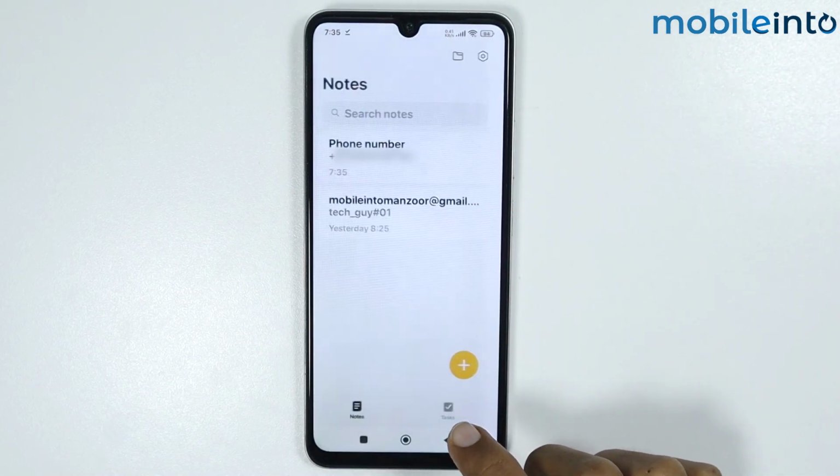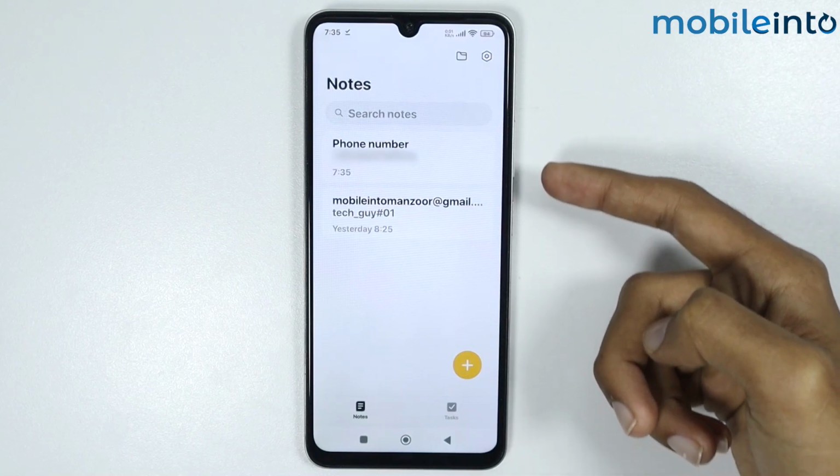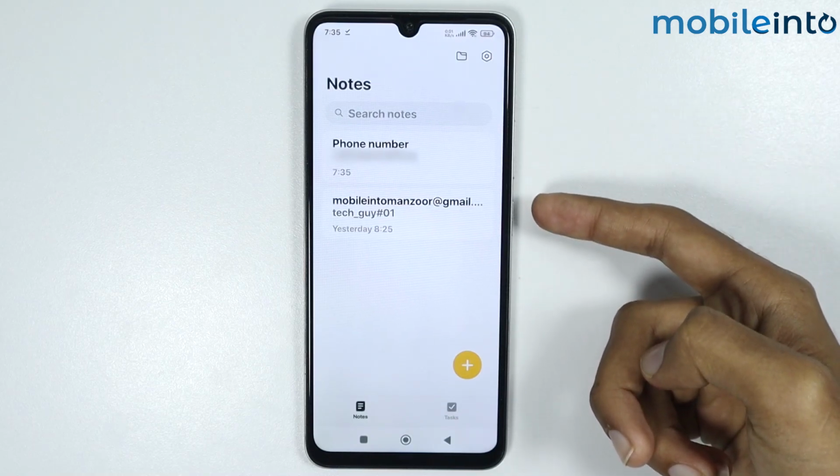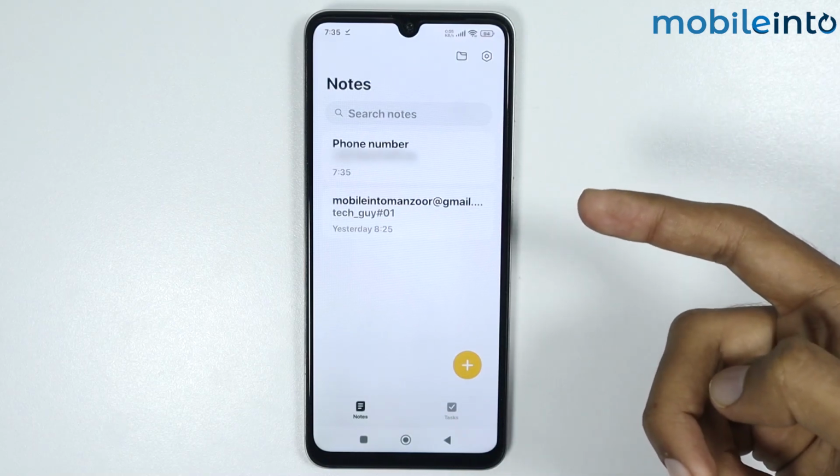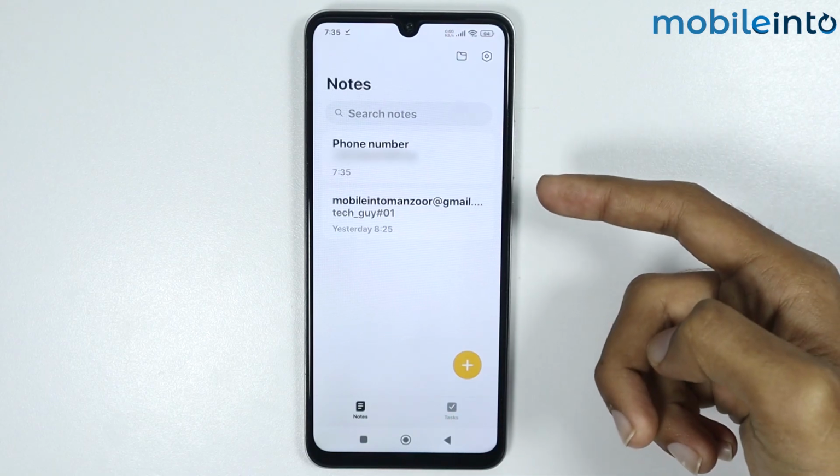Now if you go back, now from here, as you can see, we have successfully unhidden the notes on our smartphone. And this is how you can hide and unhide notes on any Poco phone.